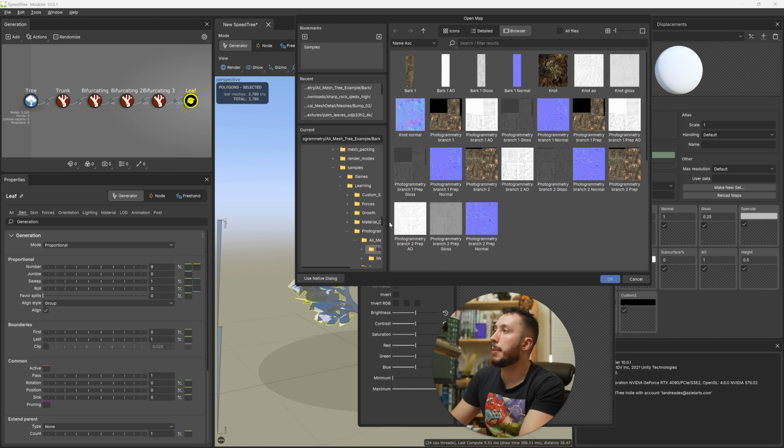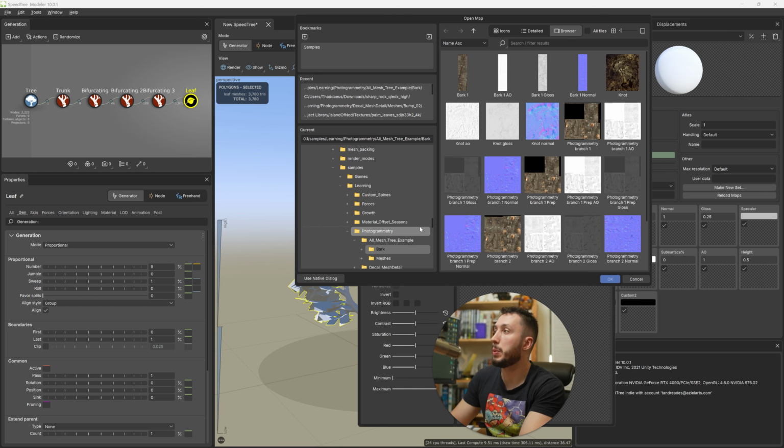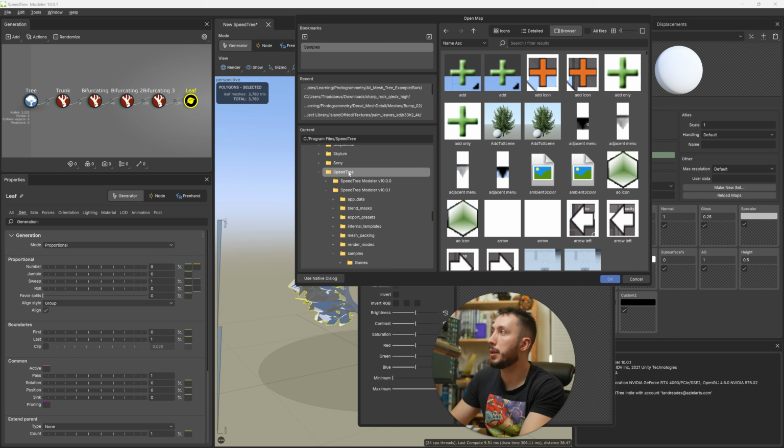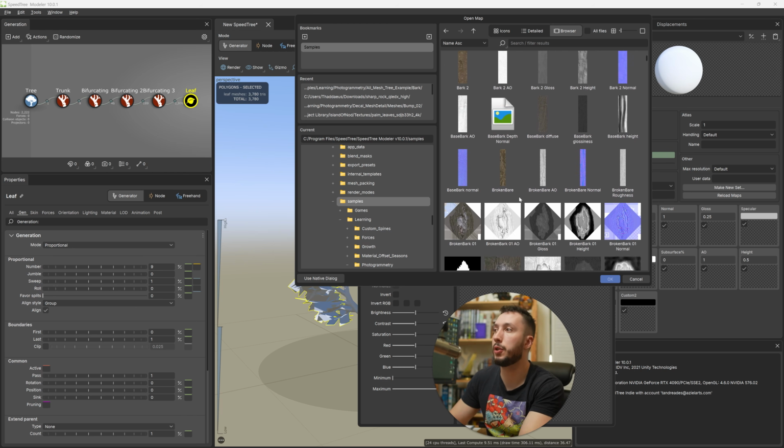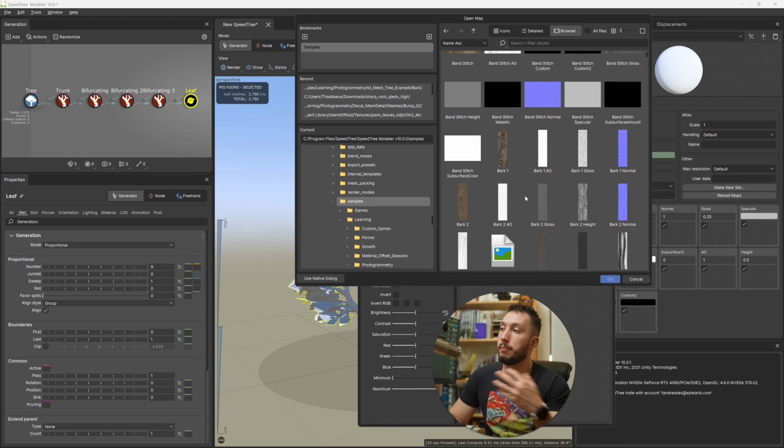Now, SpeedTree comes with a bunch of different preset textures we can use to make materials, and you can find that in the SpeedTree folder in your C drive, or wherever you installed SpeedTree to, and then the SpeedTree modeler version that you have, and then the samples folder. This will have a bunch of different textures we can use to make different kinds of materials, but you can always download your own textures and use them as well from Fab or any other location.